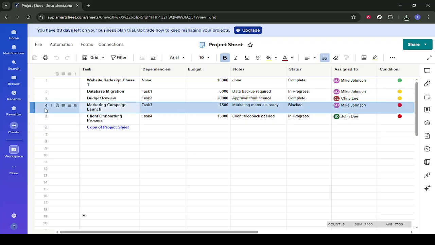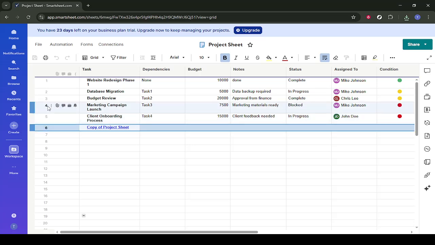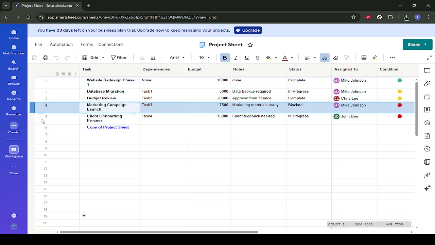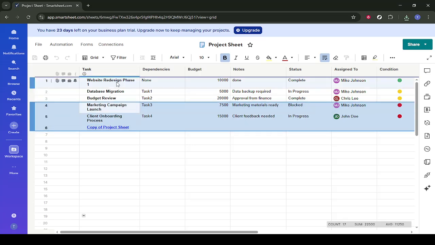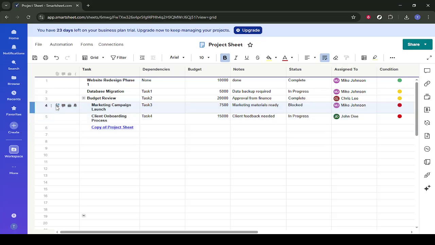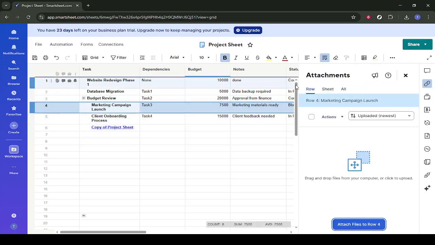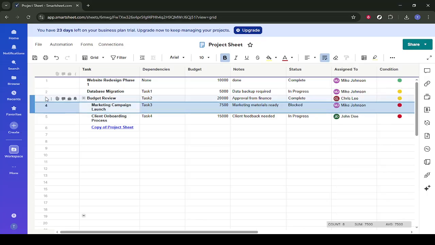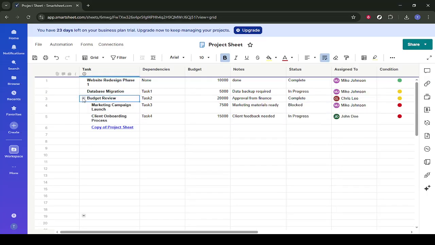To do that, use the area on the far left of the sheet where you see the hierarchy controls. These controls let you indent and outdent rows. Click the highlighted control next to a task that should sit under Budget Review. Then indent it so it becomes a child row. Repeat this for each task that belongs under that same heading. As you indent multiple rows, they'll become part of a single grouped section that you can collapse or expand using the arrow next to the parent row.